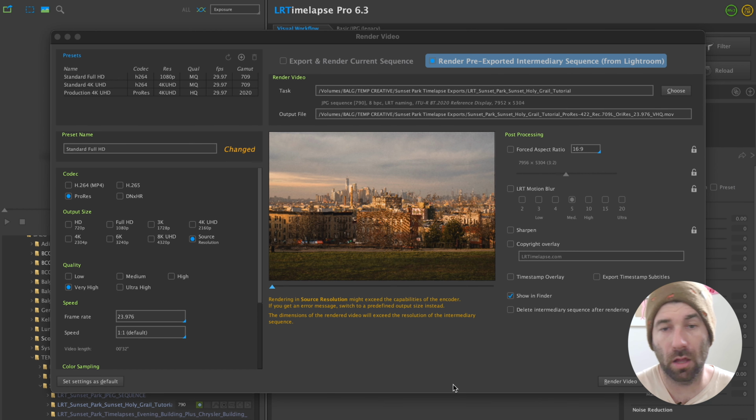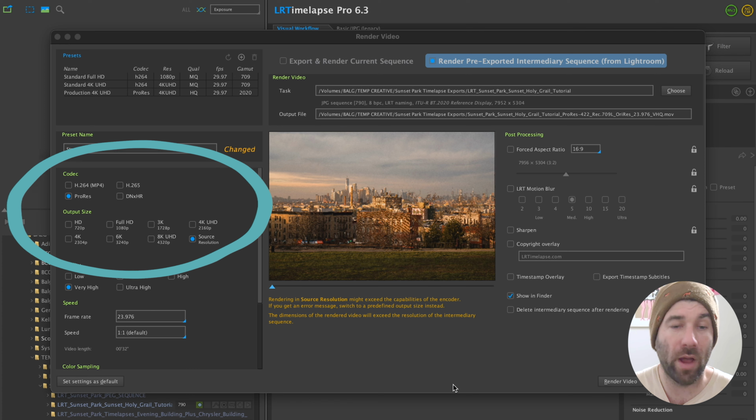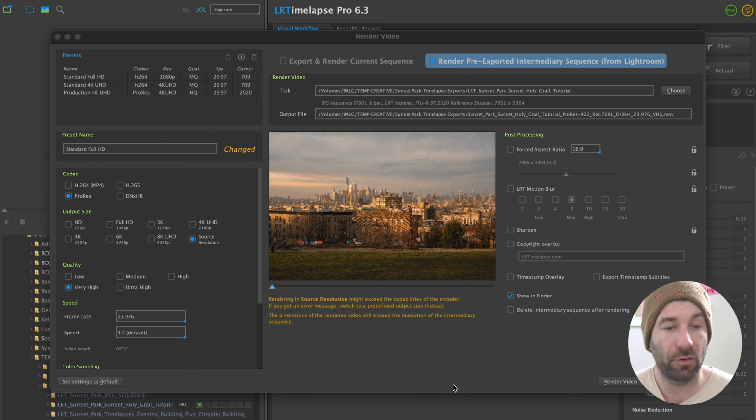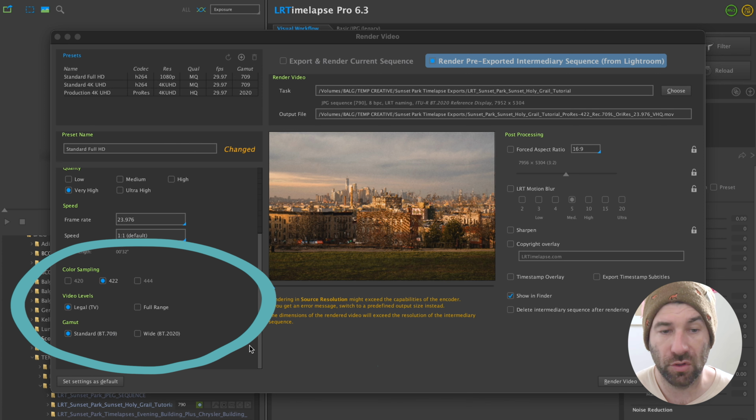All right, so here are all of the settings that we have an option to change. I like to just have the source resolution because I'm gonna continue editing along the way, but if you're happy with it, just choose the one that makes the most sense for you. I like to do quality very high. Frame rate is 23.976. And my color sampling, I like to do 422, just keep it.